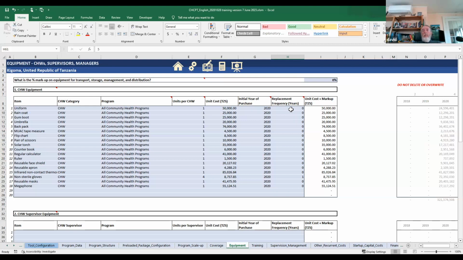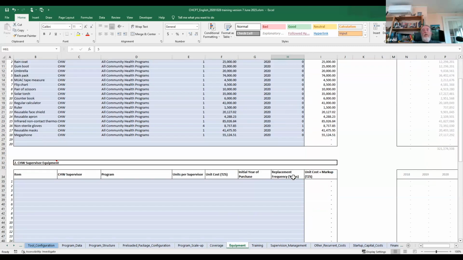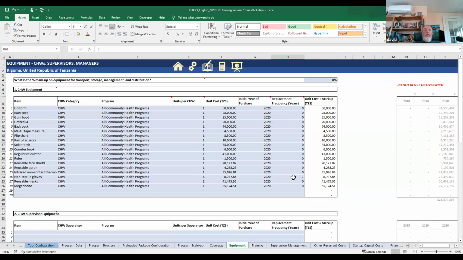In this example, you can see the replacement figures are zeros. In other words, they don't need to be replaced over the 4 years, except for one, which is non-sterile gloves, which would need to be replaced every year. So this gives you a lot of control over the equipment. And as I said before, this is normative costing. So this is not what they actually have, but what they should have in order to do their work properly.